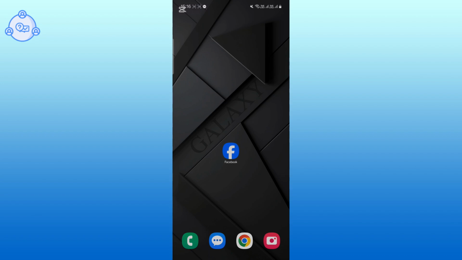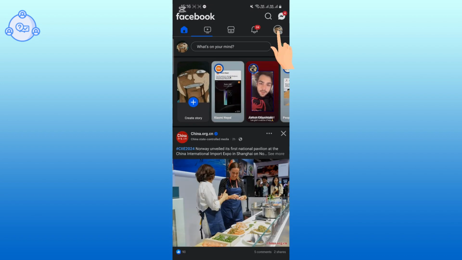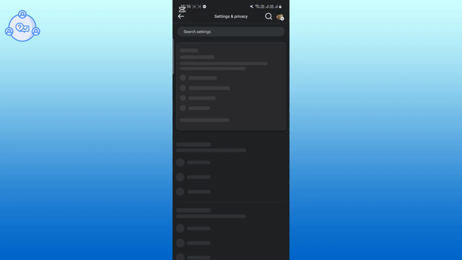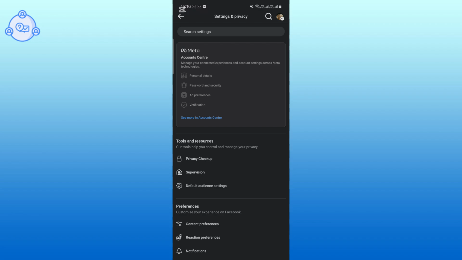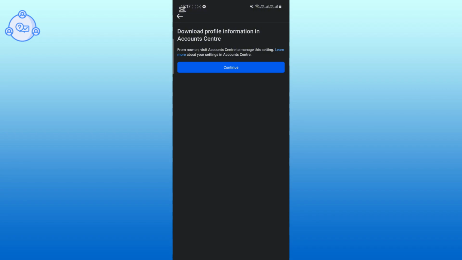Start by opening the Facebook app on your device. Tap the menu icon at the top right. Tap the gear icon at the top right. Then scroll down to download your information under your information. Now tap on Continue.